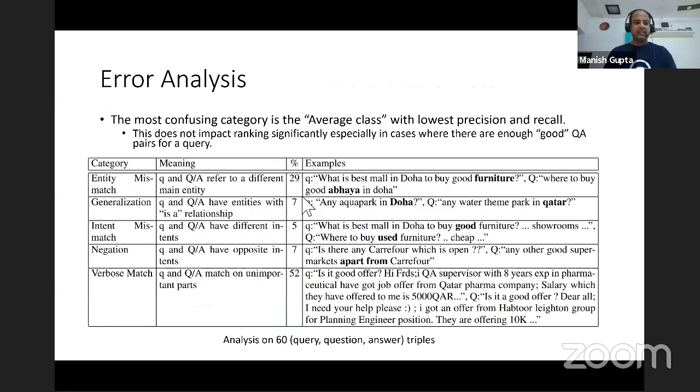We also did some error analysis and found that the model makes errors mainly because of some sort of entity mismatch or intent mismatch, and so on.